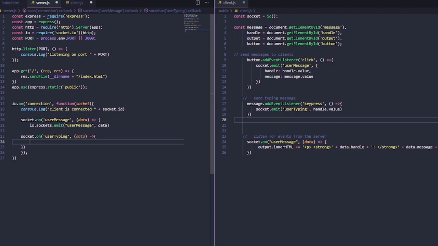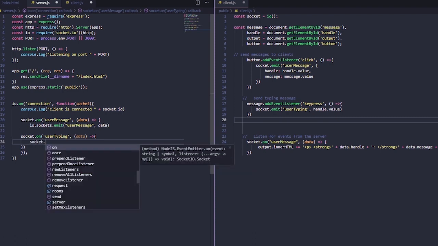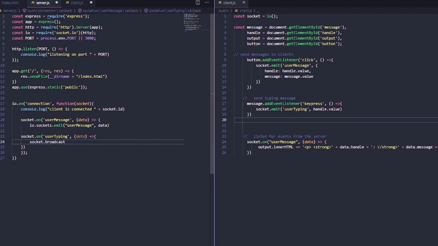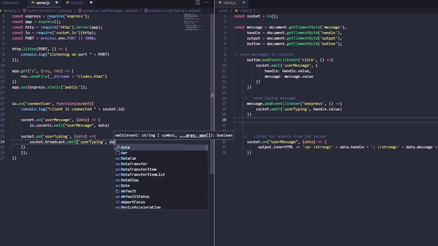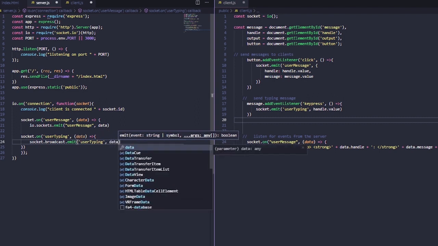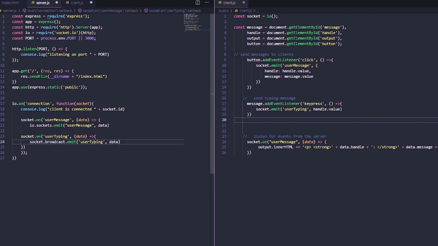And what we want our server to do is broadcast that we're typing to all our clients. So this time we're going to say socket.broadcast so we can exclude ourselves, and then emit. And then we are going to fire off the user typing event, and we're going to send the data to the client, which is our name.